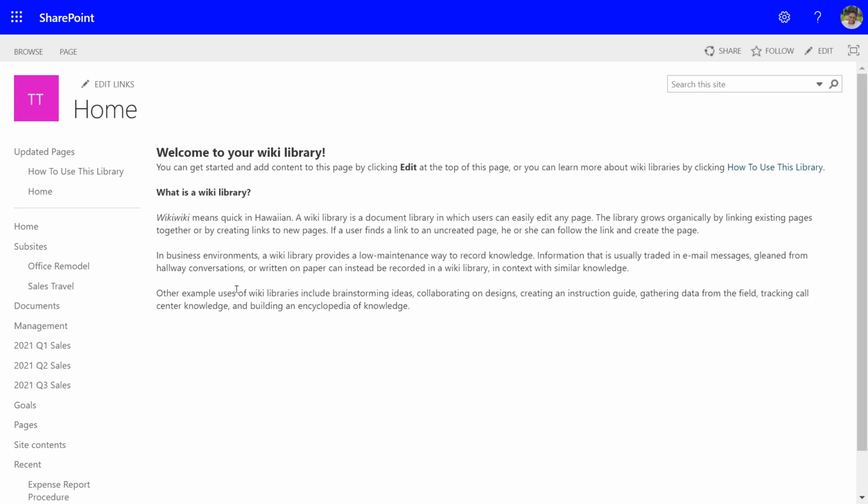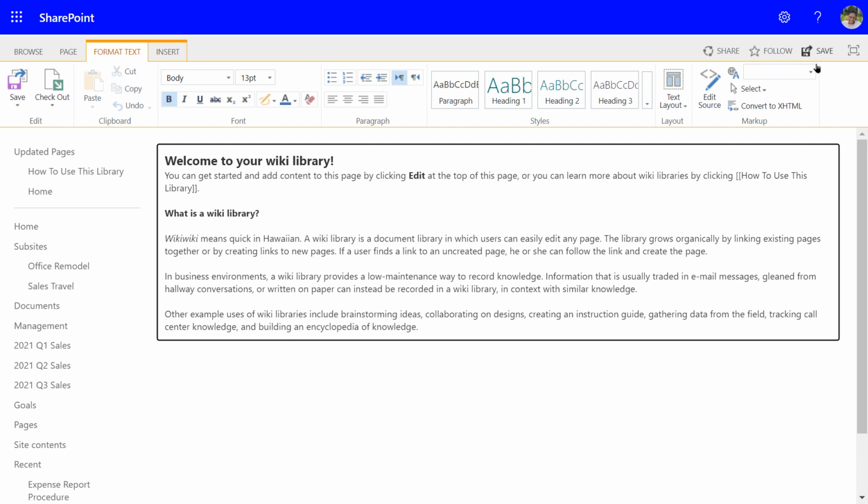So in order to do that, we need to go to the edit link in the upper right-hand corner of the page to put it into edit mode. And once you do that, you'll see that you get the tabs on the ribbon and so forth. What we're going to do is select the text that says, welcome to your wiki library, and we're just going to call it overview. So we're going to replace it with the word overview.